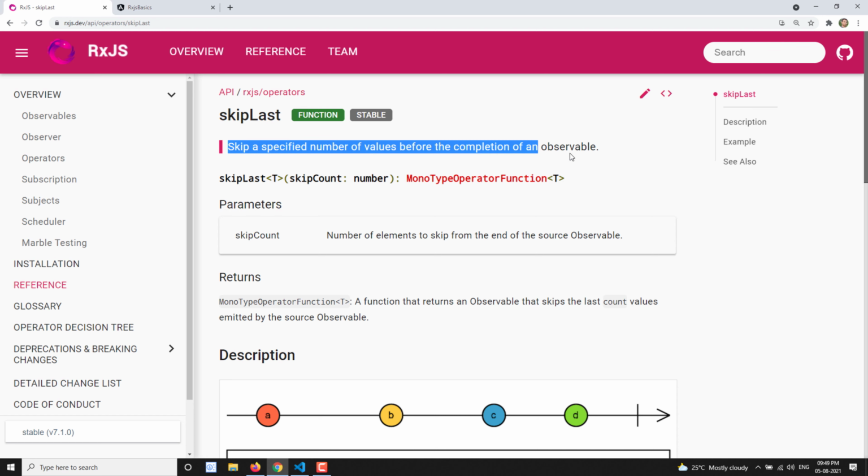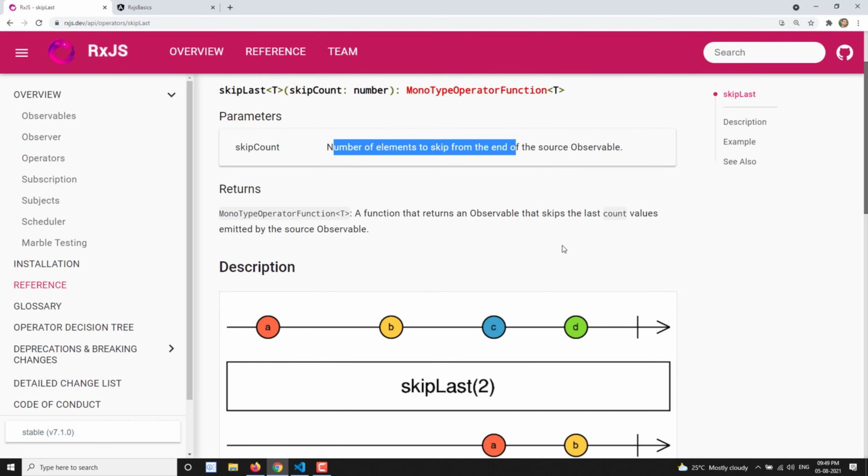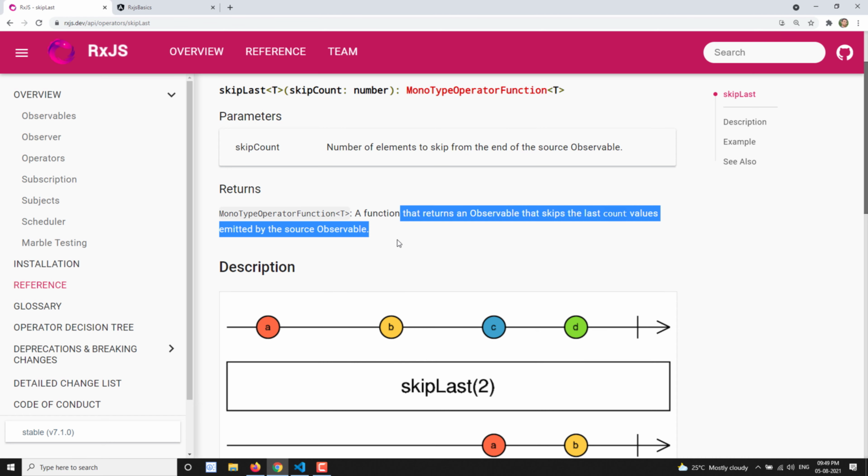Here, if you read the definition of SkipLast: it skips a specified number of values before the completion of an observable. That means before the completion of an observable, it will skip the specified number of values, and that specification we give as a parameter. SkipLast takes the parameter skip count, of type number, the count of values to be skipped at the end of the observable. The return value is, as usual, an observable.